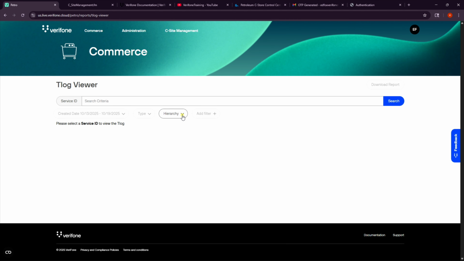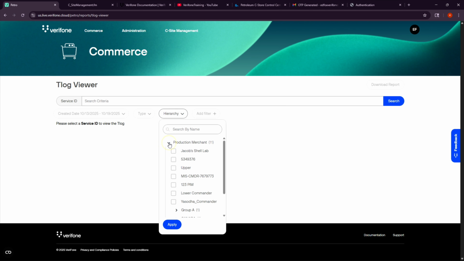Merchants and retailers can view the Tlogs by choosing a site from the hierarchy or using the service ID. Once you have chosen the site you wish to view the Tlogs from, click Apply.